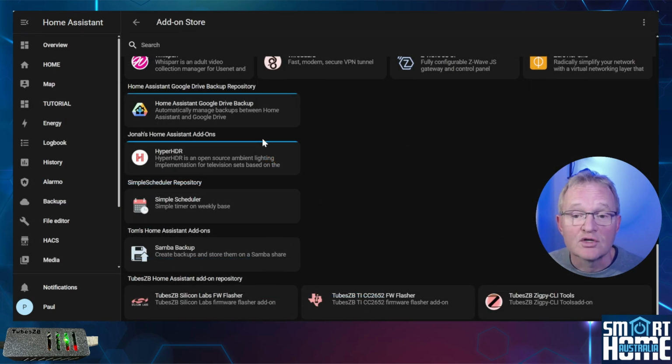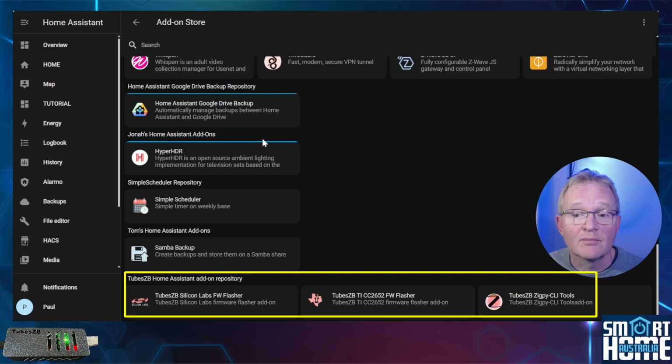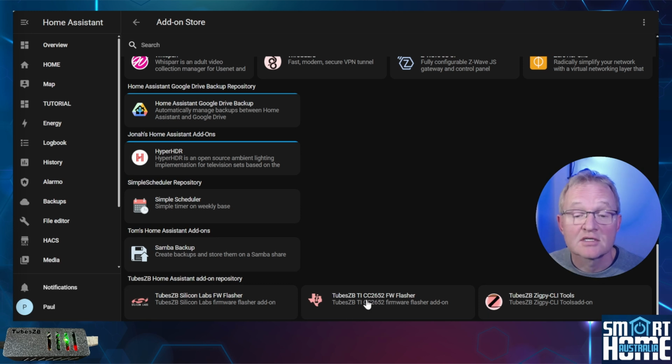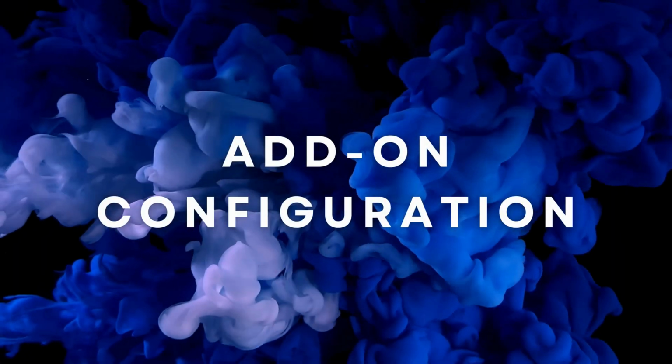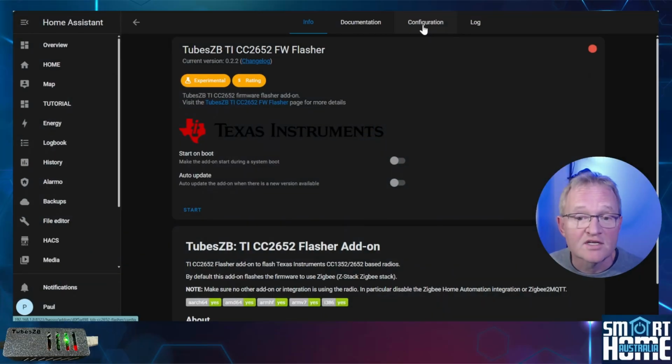Scroll down and you should now see three new add-ons have been made available. Now we're going to be upgrading a P7, which is a Texas Instruments CC2652 chipset. But if you had an EFR32, you could select the Silicon Labs add-on instead. Select the appropriate add-on. Now press Install. Once installed, we'll need to make some configuration changes.